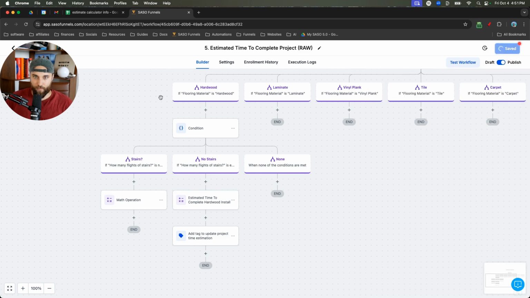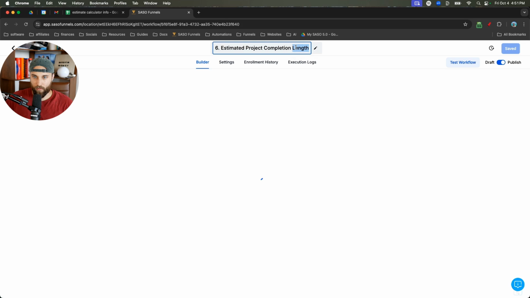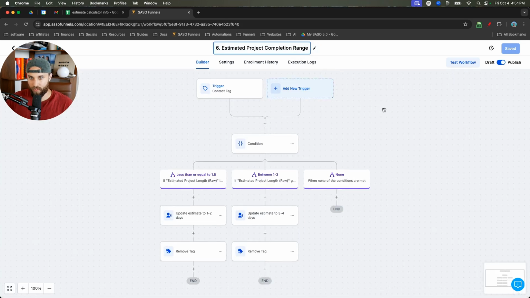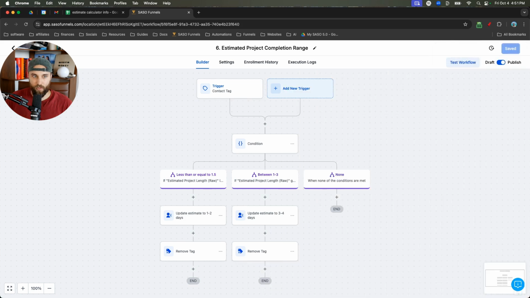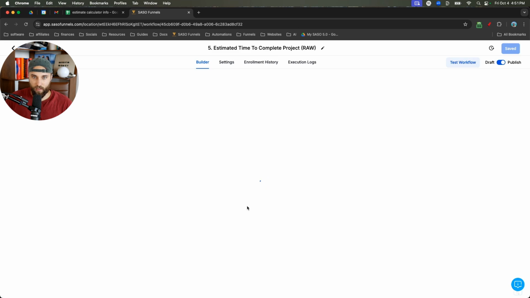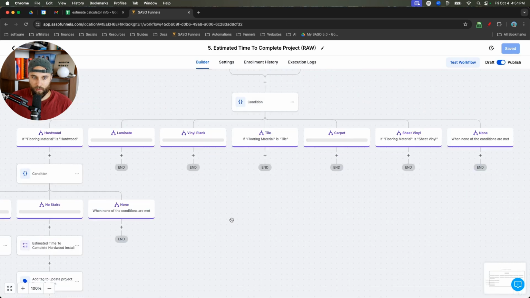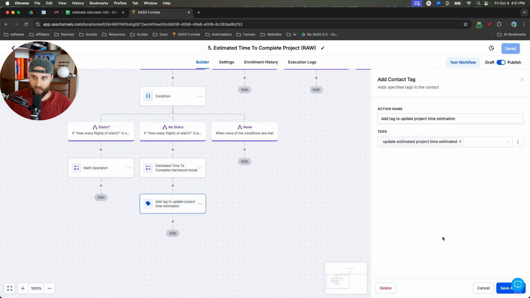So let's save that. Now I'm going to come back over here, and I'm going to put the estimated project completion, and I should put like range. This is just because I should have named it a little bit more clearly. Now what's going to happen is contact trigger, tag added, update estimated project time. So let me show you. Come back here. I have a tag added right here, add tag to update project time estimation. This is going to add that tag.